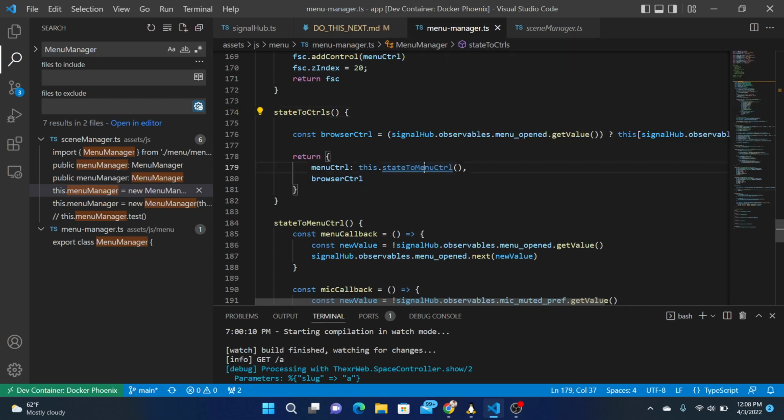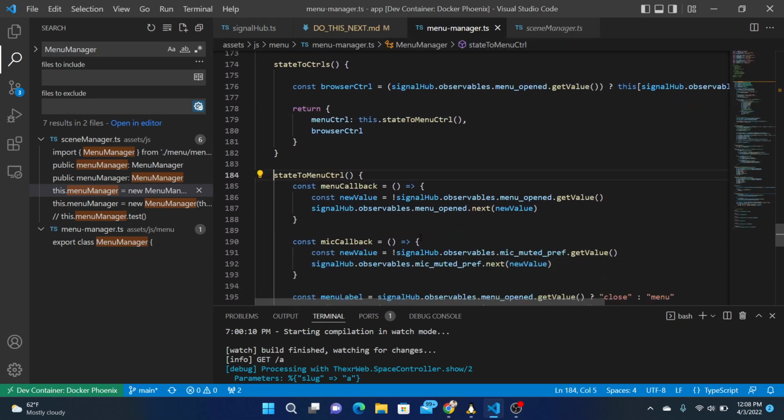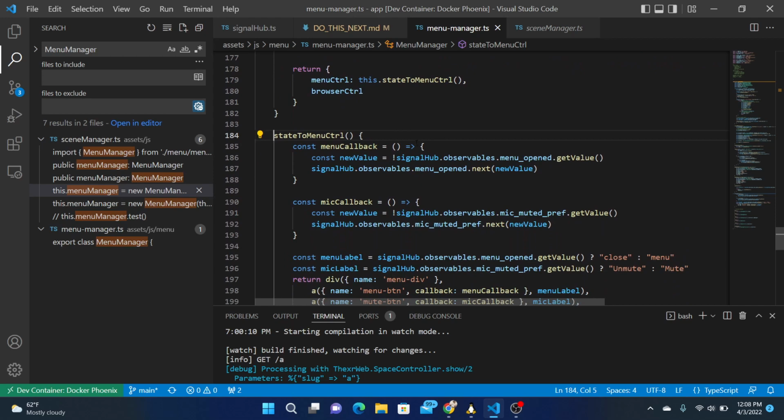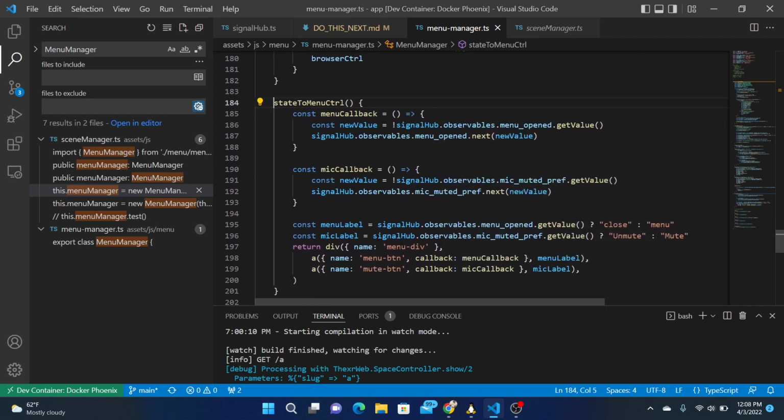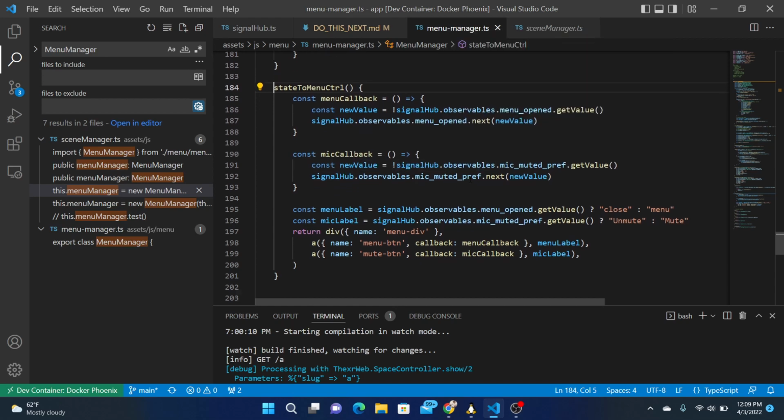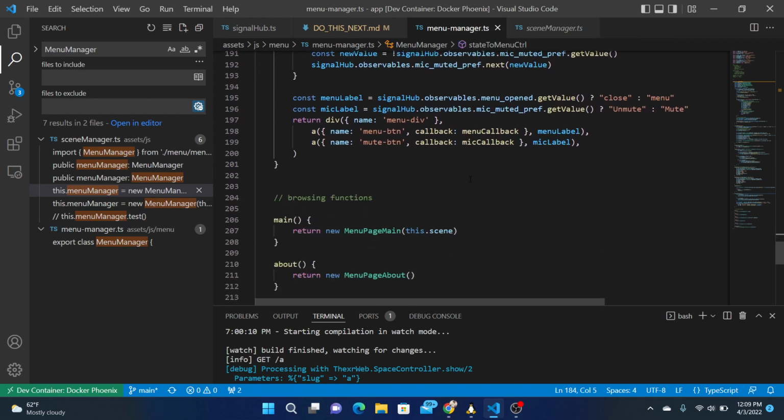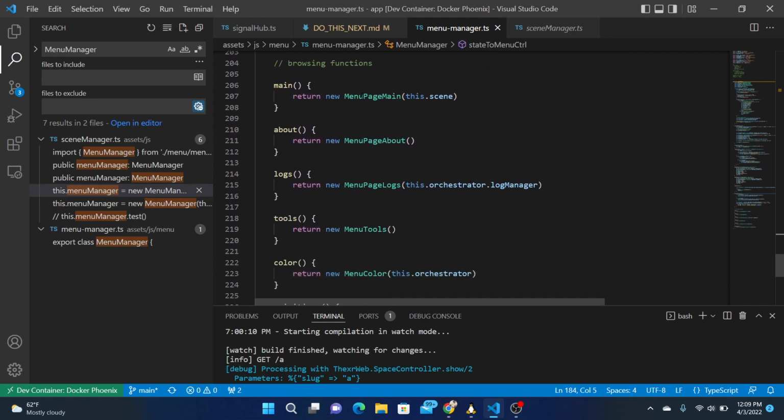This one also takes a look at if something is opened or not and renders, I guess, components to show. And these are the browsing functions. So if you're on a main, it delegates this to construct the components in their respective classes.